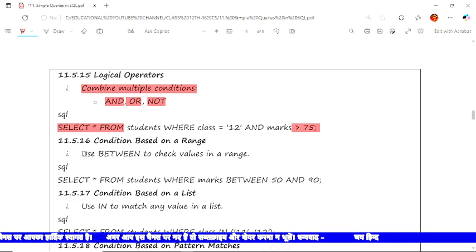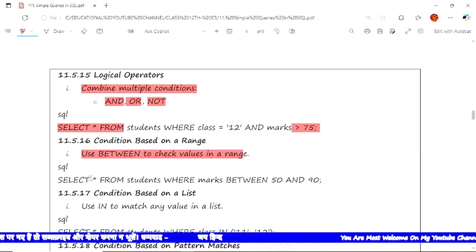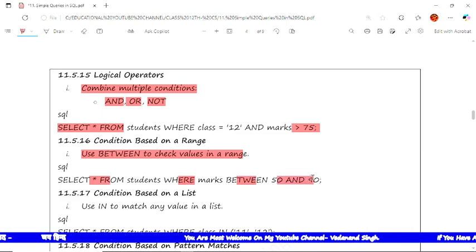Condition based ranges. Here we use BETWEEN to check a value in a range. Here the SQL command is SELECT * FROM student WHERE marks BETWEEN 50 AND 90. The marks between 50 and 90. It would show the result of those students.